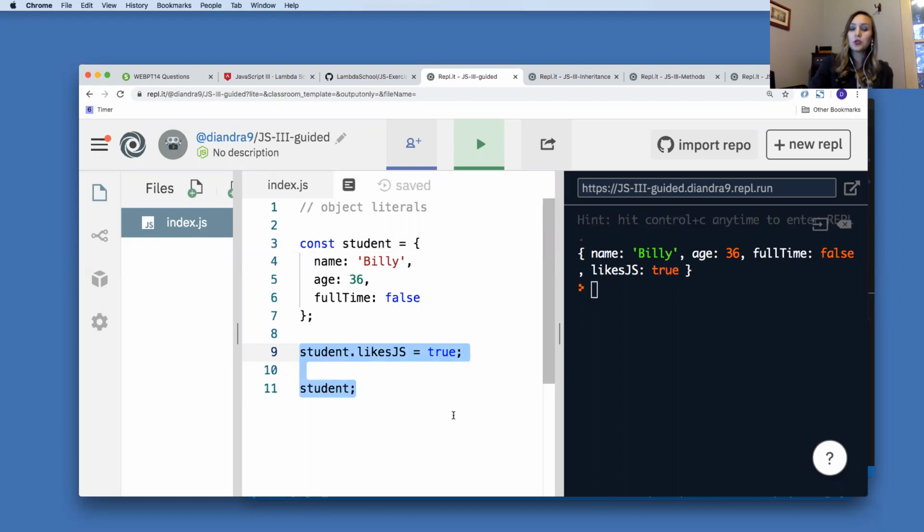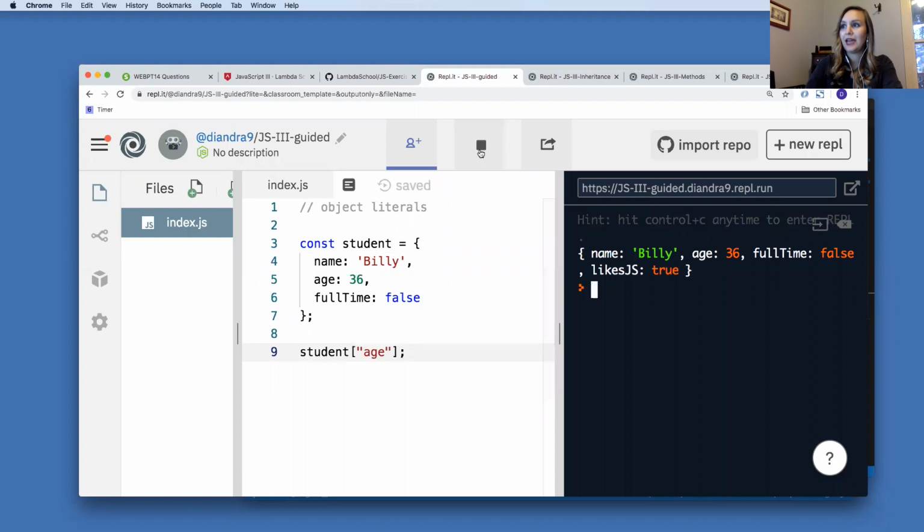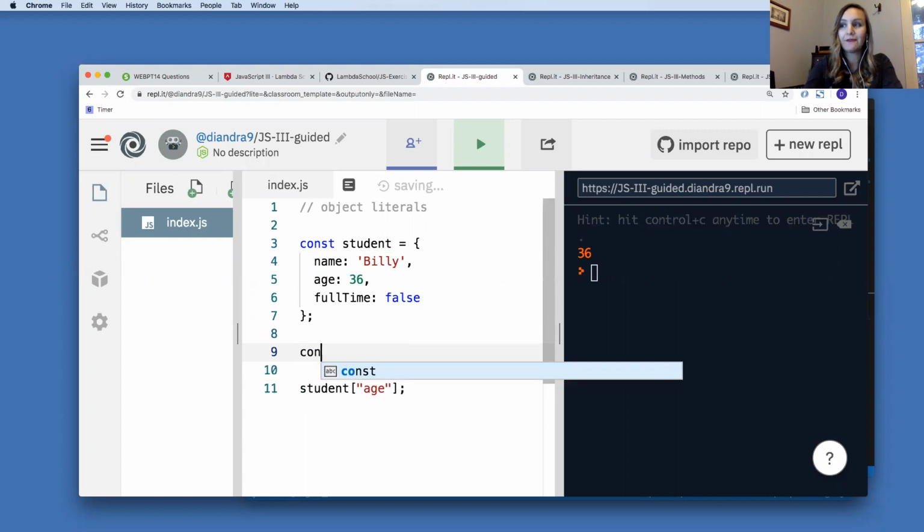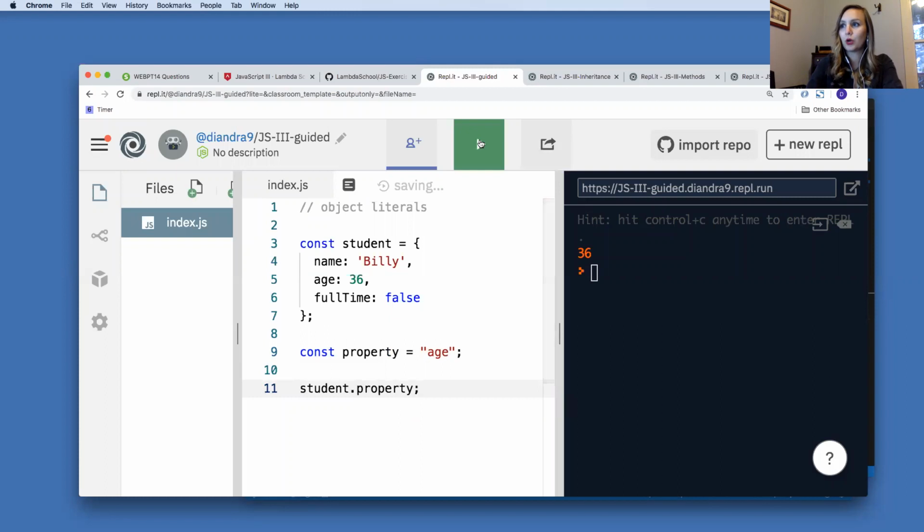There's another way to look up items on objects, and that is bracket notation. So if we wanted to, we could pass a string in the brackets with the property name, and this will work as well. So normally we use dot notation. The one case where we really like to use bracket notation is, let's say we had a variable, something like property, that was equal to the string age. So if we just did student.property, that's not going to work. We can't use dot notation here because it is assuming that the key is literally called property.